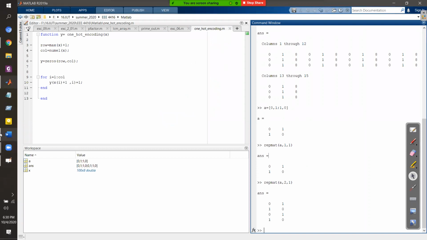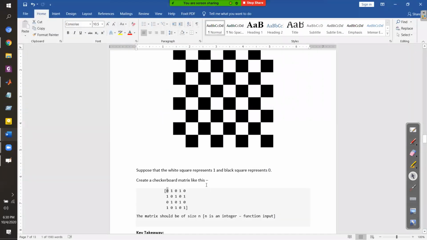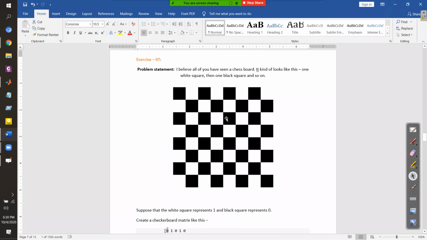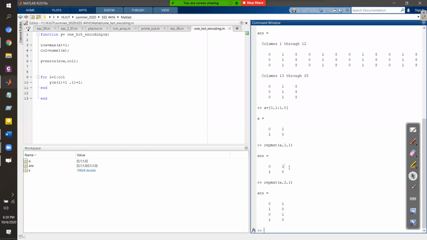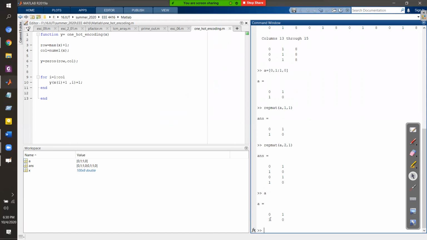So this is our matrix, right? For this one it should be an 8 by 8 matrix. To create this one, this is our original A. To make this an 8 by 8 matrix, what do we have to do? I have to write a repmat function, and I have to write something like 4 comma 4.